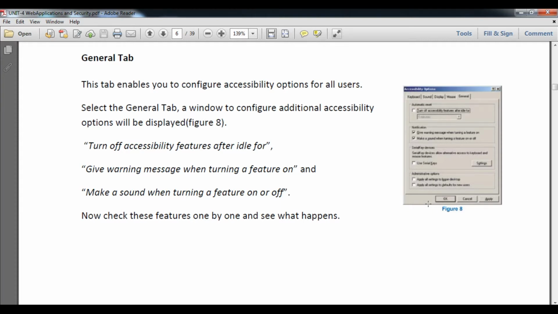In the last video we understood the accessibility options tabs like keyboard, sound, display, and mouse, and now we are going to understand the general tab. So let us understand what the features of the general tab under the accessibility option are. As you can see in figure number 8, which contains the general tab.